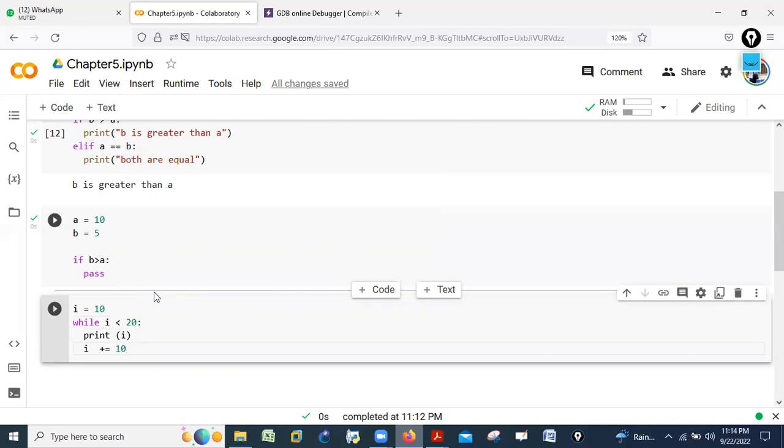Anyone? 10. Think again and tell me. This is the actual logic of any programming language. 30, sorry. 30. Okay, anyone can tell me which kind of output I will get.